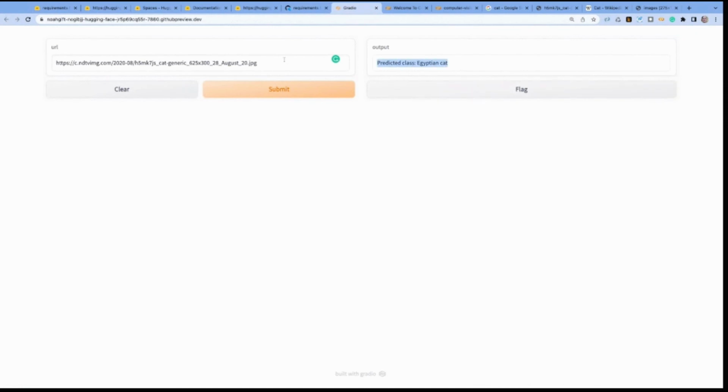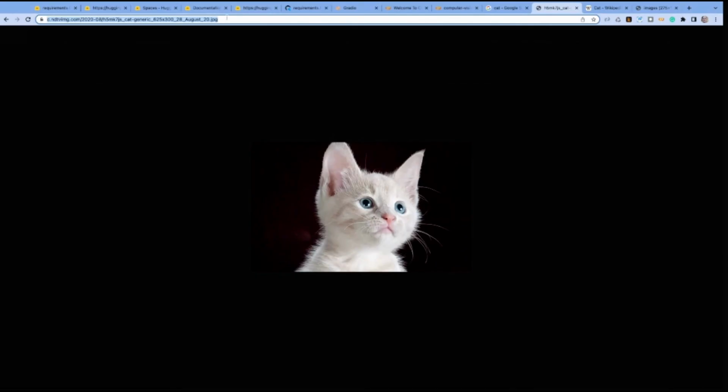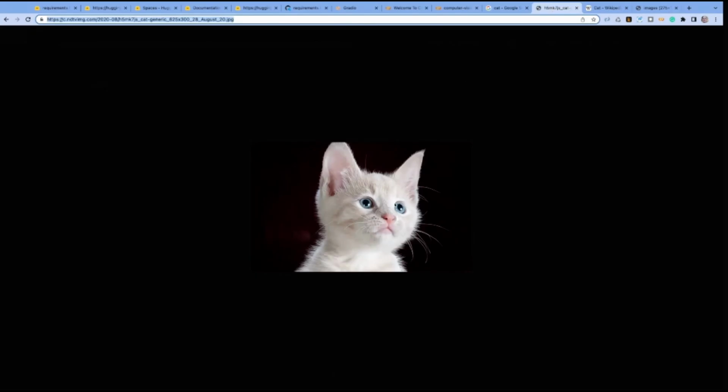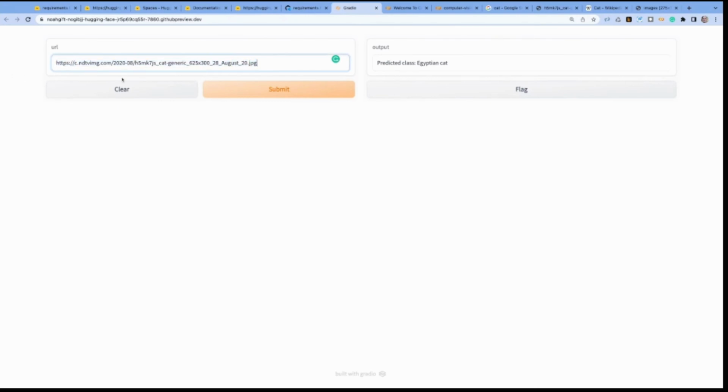Does this work? So that one worked. And then if I go to this other cat here, does this one work? Egyptian cat. Is that the right one? Let's double check. Okay, yeah, I guess it's predicted as an Egyptian cat. So we have something working here.